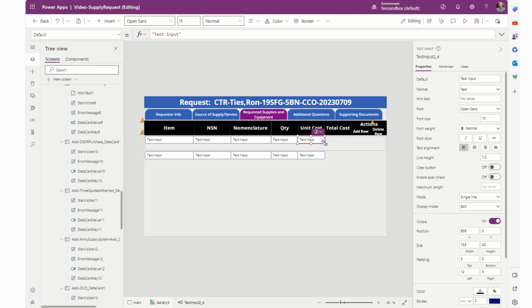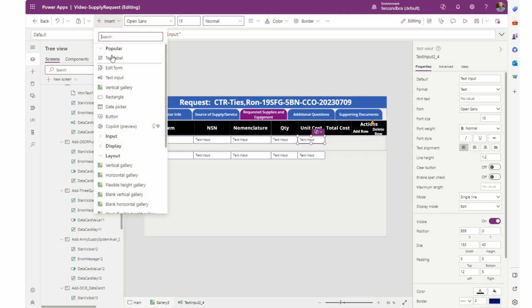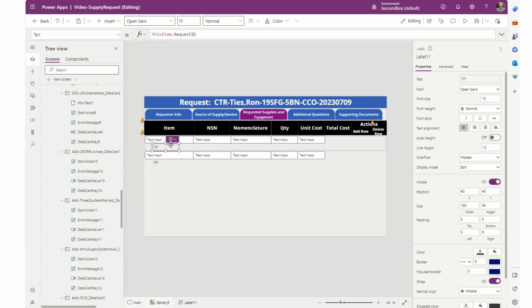Now, total cost is not going to be a text input because I don't want it to be able to change. So I'm going to make it into a label. We're going to insert a text label, and it's going to go right here. And then over here are going to be 2 icons.